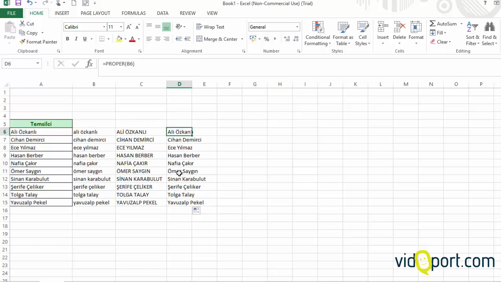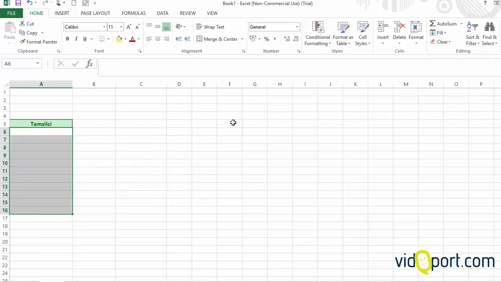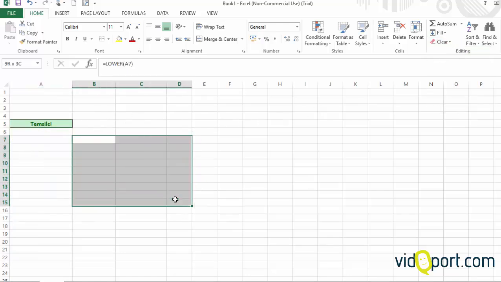Of course, you need to pay attention to something here. For example, if you delete the values here after changing them to all uppercase letters, pay attention to the region I selected. When you go to clear and click clear all, you will see that all values disappear. Let's take it back.